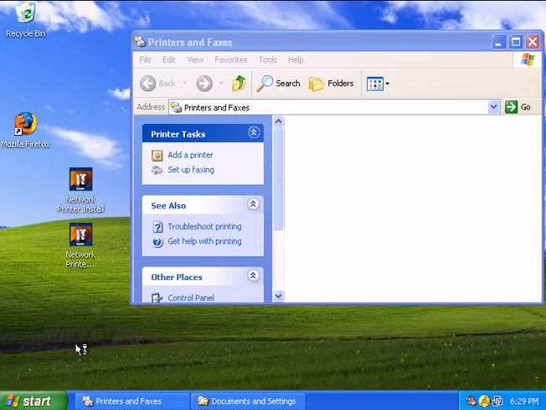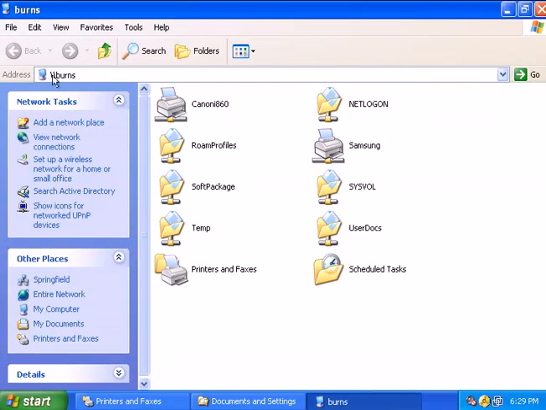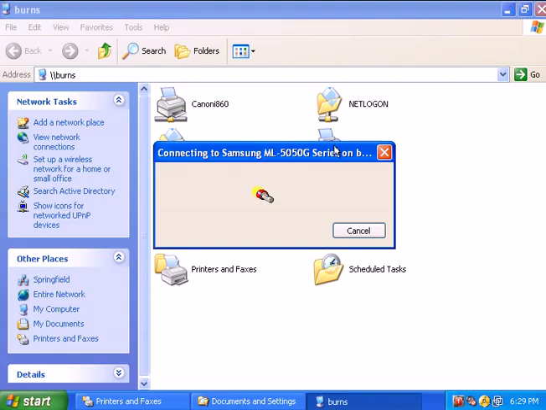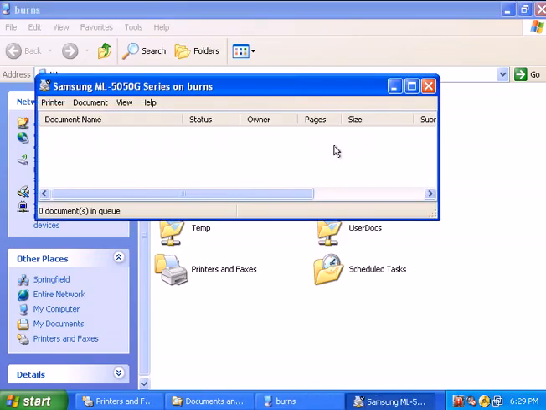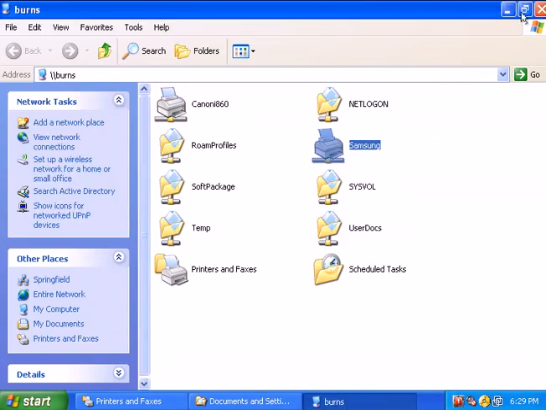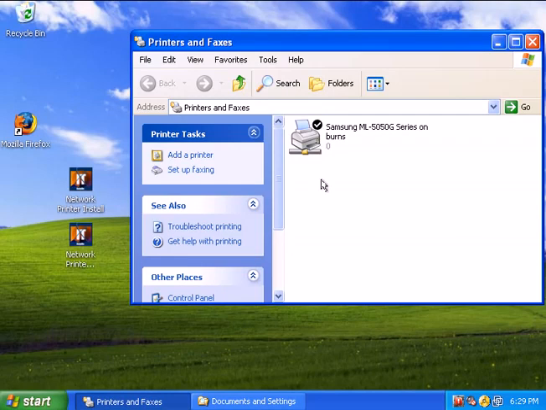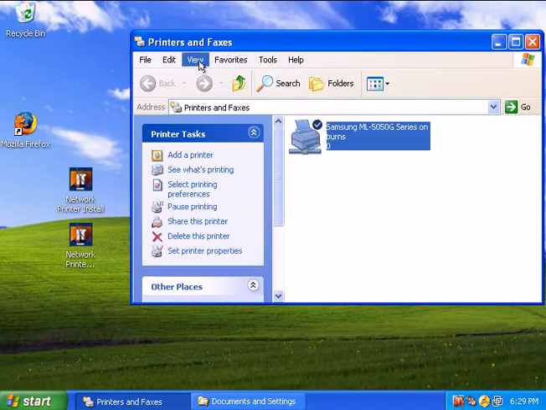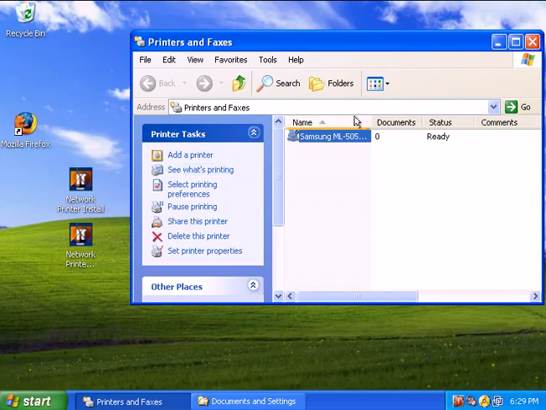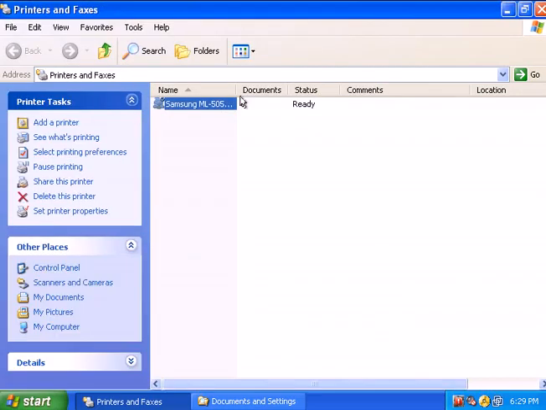If I do that through the UNC share convention, it lists all the shared printers and folders. So to install a printer, I simply double click on this, and now I have the printer installed, as you can see here under printers and faxes. So that's for my profile.